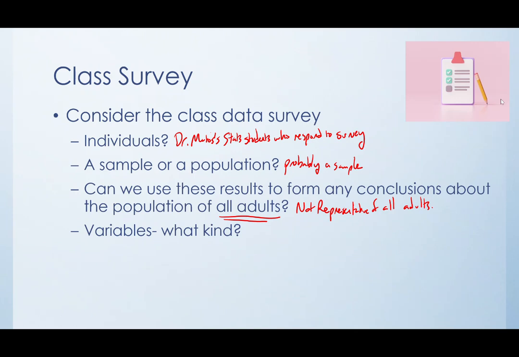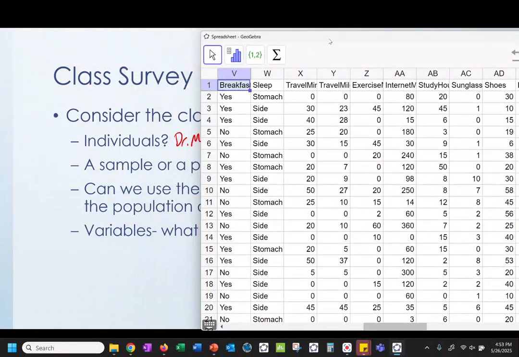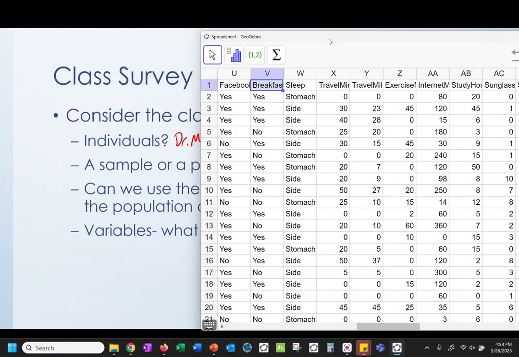Okay, so we can pick a couple of these variables here. We've got breakfast. Did you eat breakfast? Yes or no? That's going to be categorical. How do you sleep? On your stomach, your side, your back. That's going to be categorical. Travel minutes. How long does it take you to get from home to school? How many minutes? That's quantitative. Exercise minutes, internet minutes, all of those things.